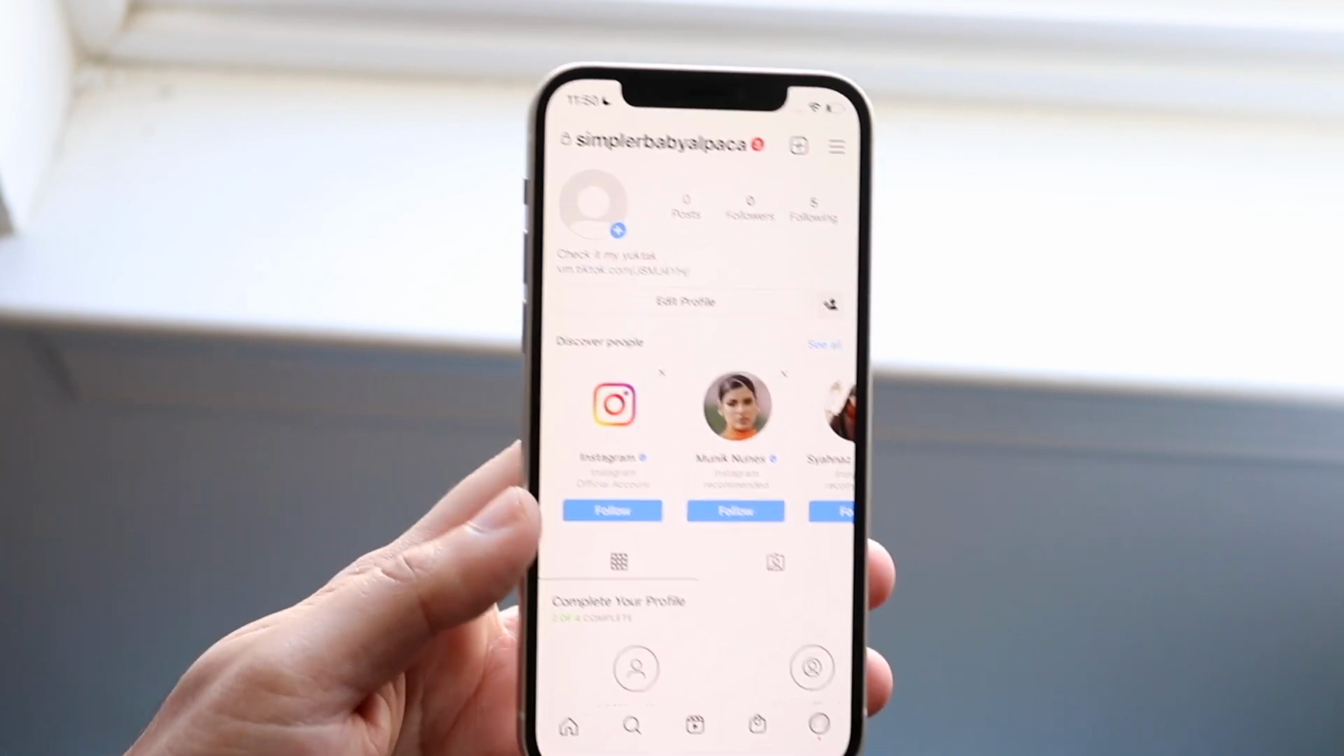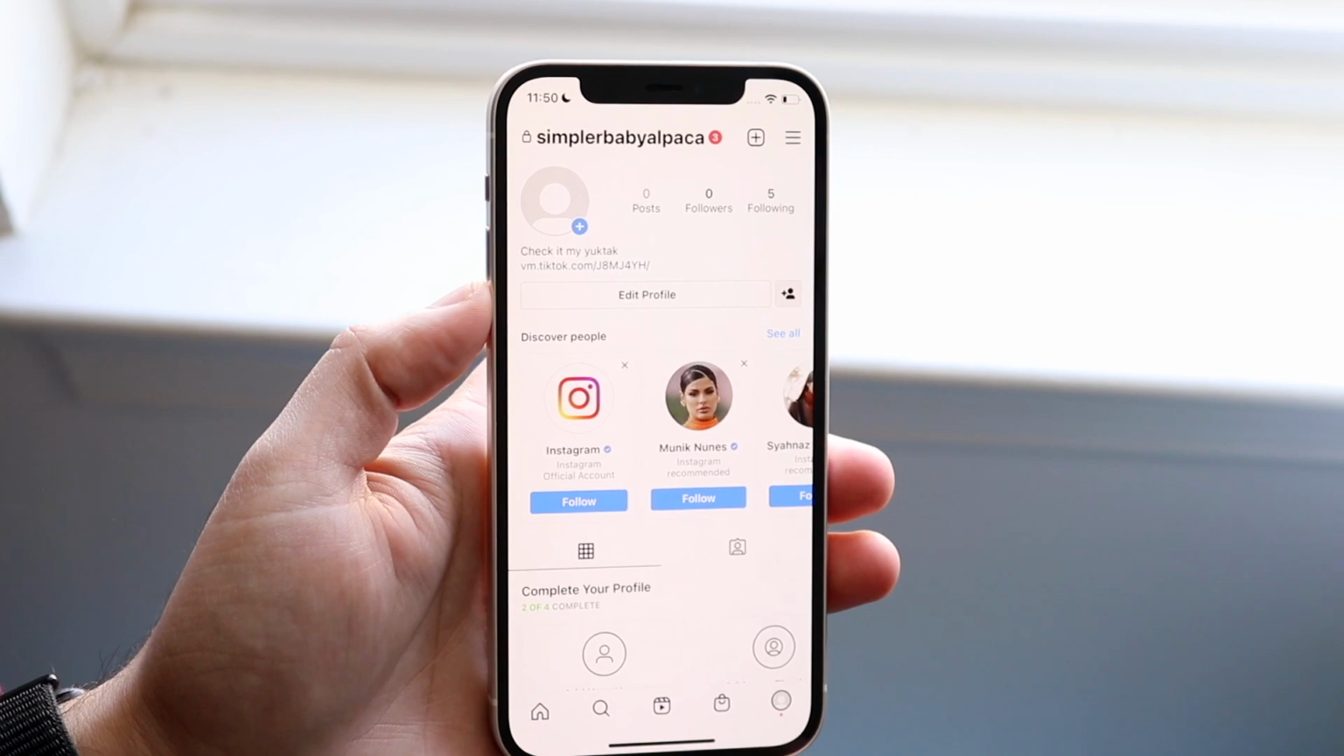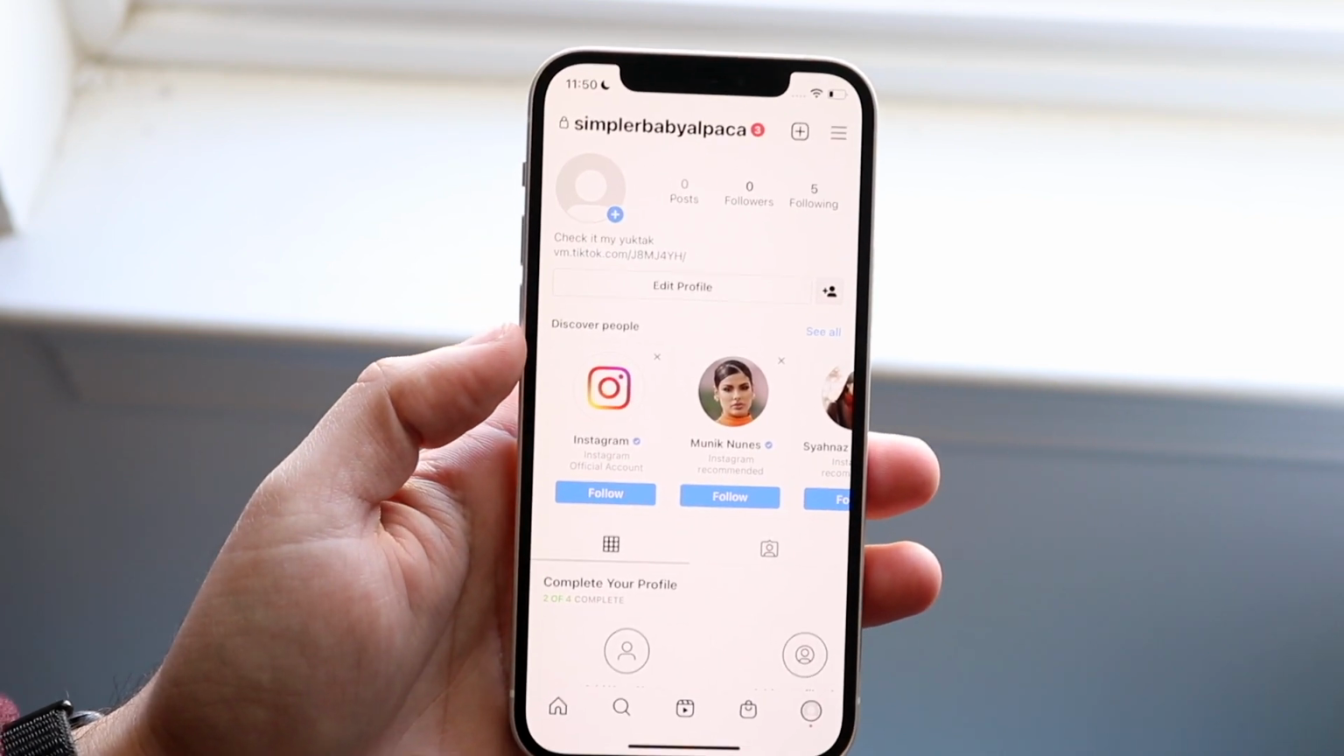You'll see a couple of different tabs that come up. You'll see your icon up here for your profile. You'll see your edit profile, whatever. But right here, you will see discover people.